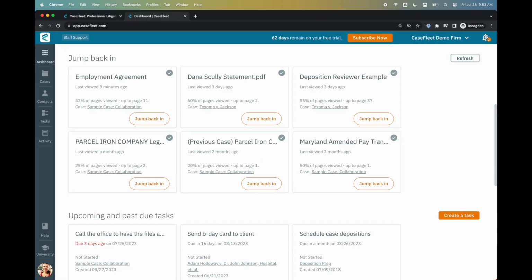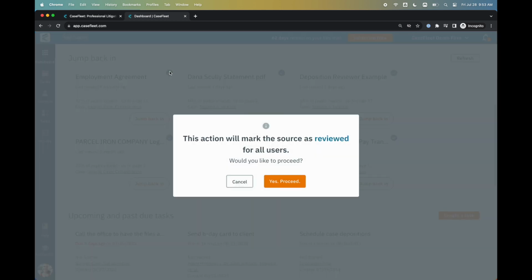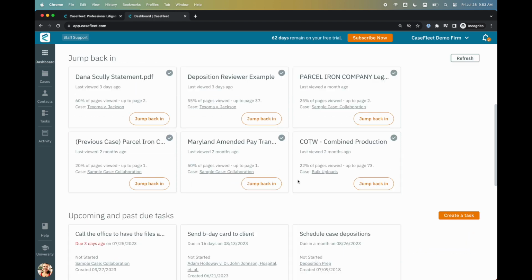In addition, you can click this check mark in the top right corner to mark it as complete. This will mark the document status as reviewed and completed review for your team, and it will remove it from everybody's jump back in section since it's been flagged as complete. So I can mark that one as complete, and you can see it gets removed from my list and replaced with the next document in line.